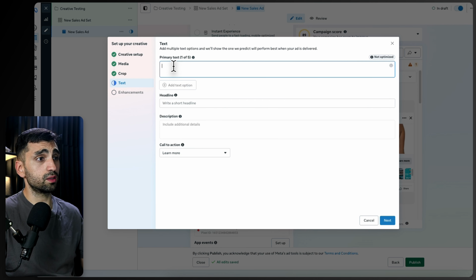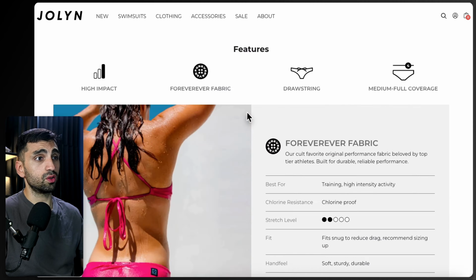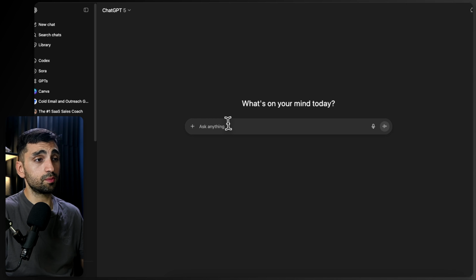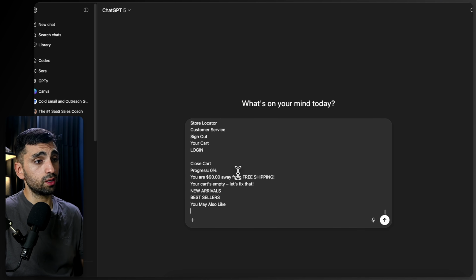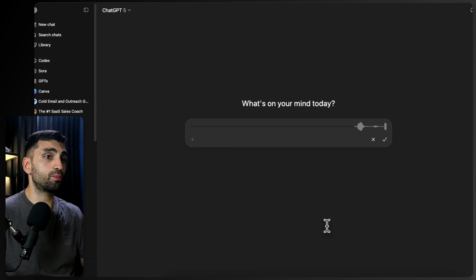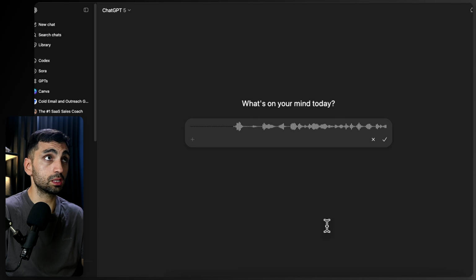How you can create this text right here. It's fairly simple. You don't have to overcomplicate that. I'm going to show you just the simple way to do it. So you basically go into your website that has the product that you want to advertise. You press Command A and you copy everything. And you go into ChatGPT, you paste that inside here. And then you tell ChatGPT, create primary text and headline and also description for Facebook ads for this particular product.